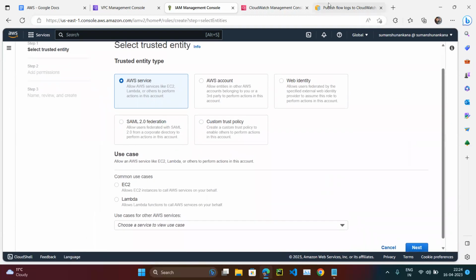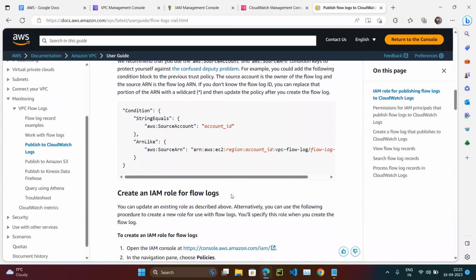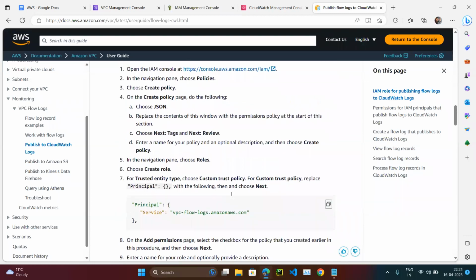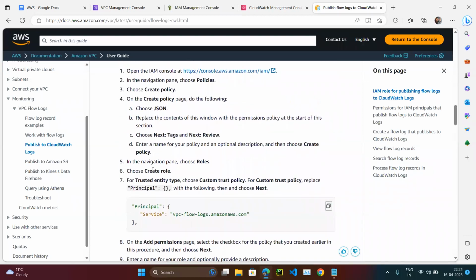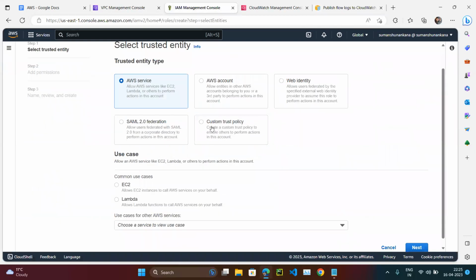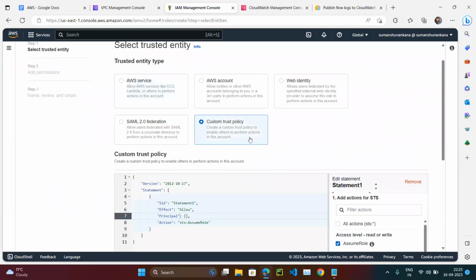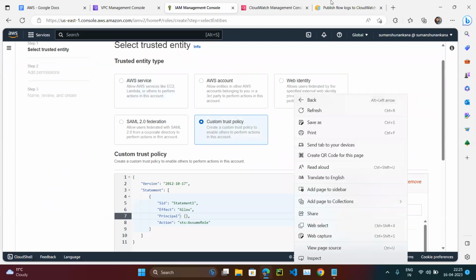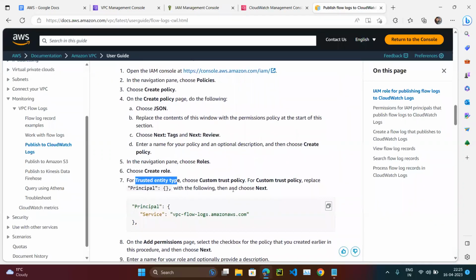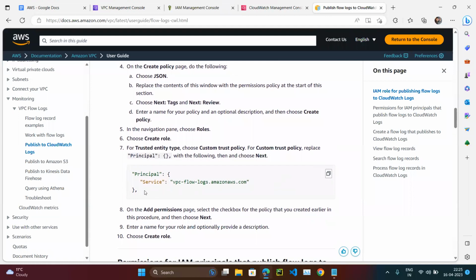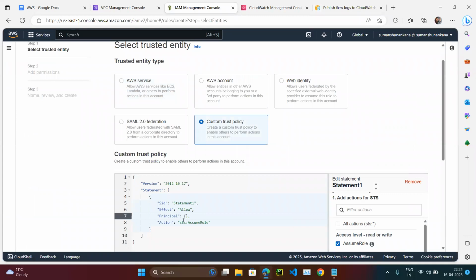Within the role, if you go to the official documentation and scroll down, what they said is we need to choose to create a role. We need to select the trusted entity type, which is the custom trust policy. Within the principal, we have to mention this. So let's copy this. Right now the principal is empty, so we will remove this and overwrite it.